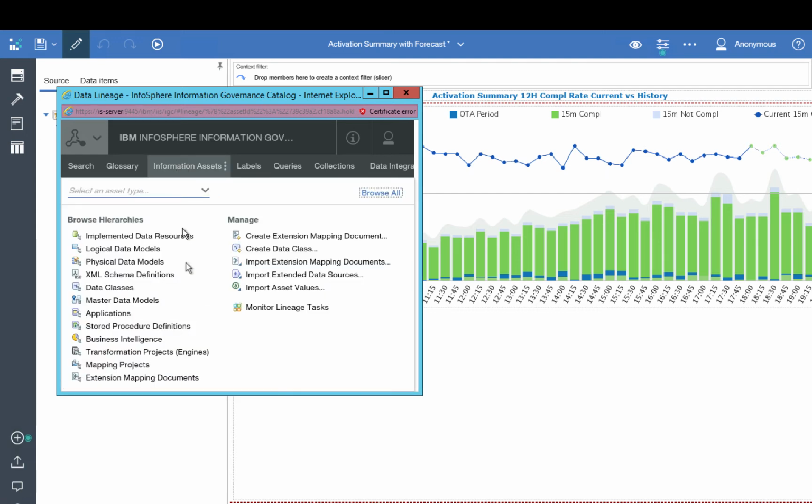In addition, if I wanted to look at any of the transformation projects that were used in order to populate the activation base table, I can do that as well from this interface.